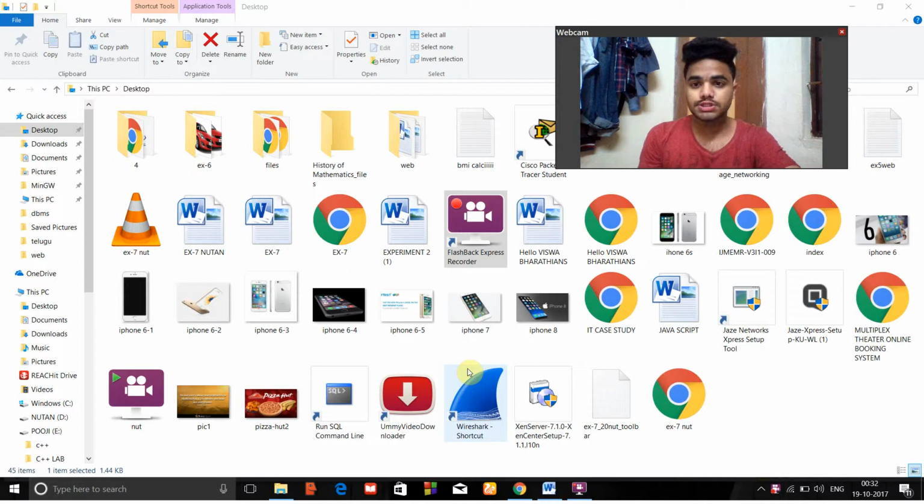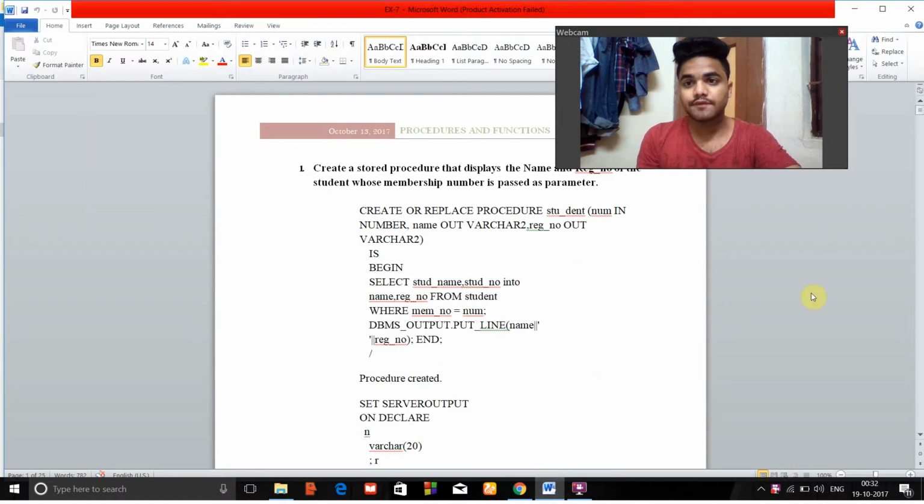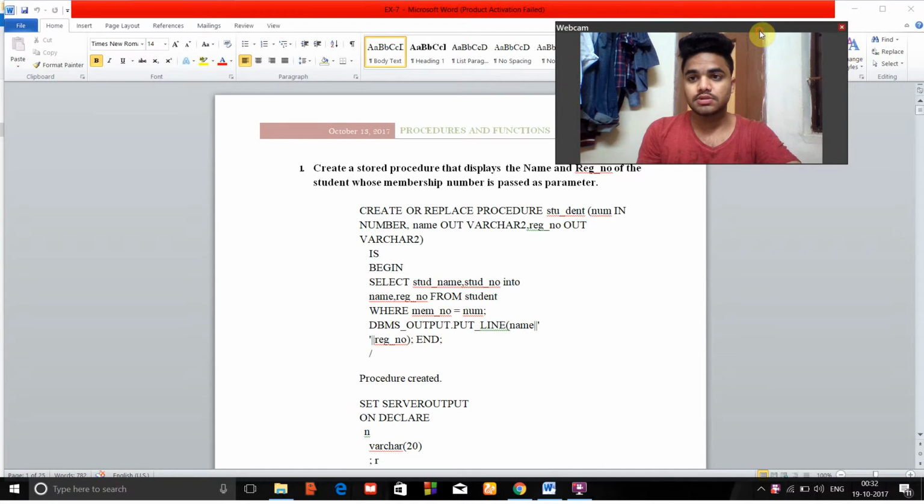Now I'm going to discuss the seventh experiment in the database lab. The seventh experiment is based on procedures and functions. So now we are going to discuss what a procedure is and what a function is in the DBMS, the database system.